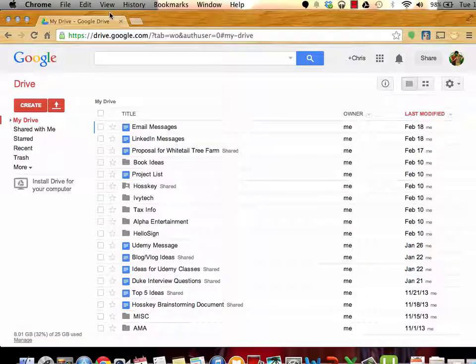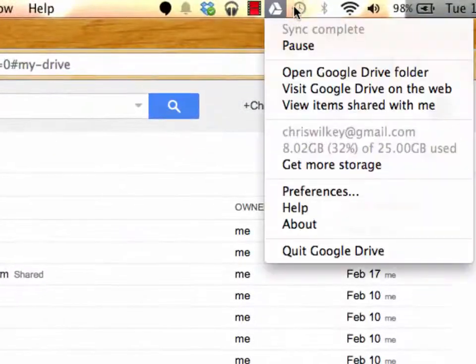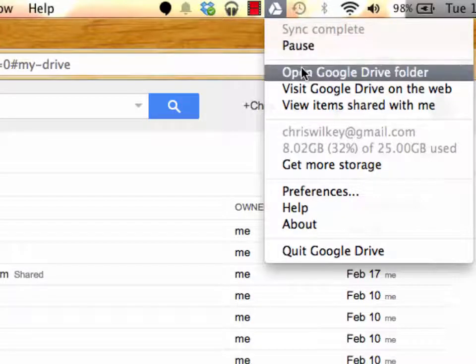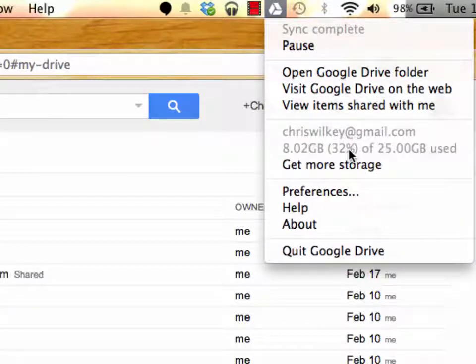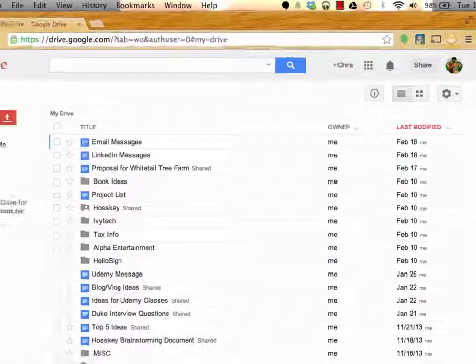Now, later in this course, I'm going to show you how to install Google Drive onto your computer, and in a Mac, you're going to notice that Google Drive is up in the top bar. And I'll see that I can open my Google Drive folder, visit it on the web, so I can launch it straight from here. I can quit Google Drive. I can even check where my storage is at. So that is another way I can access my account.